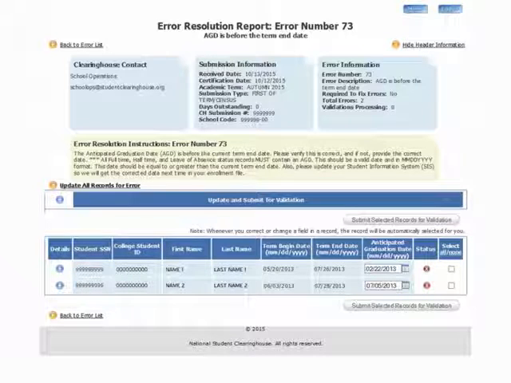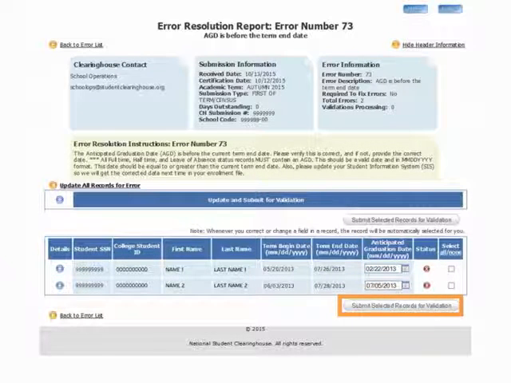For students who do not have an AGD or ACD, like non-degree seeking students, a best practice is to use the term end date for AGD. Once done, click the Submit Selected Records for Validation button.